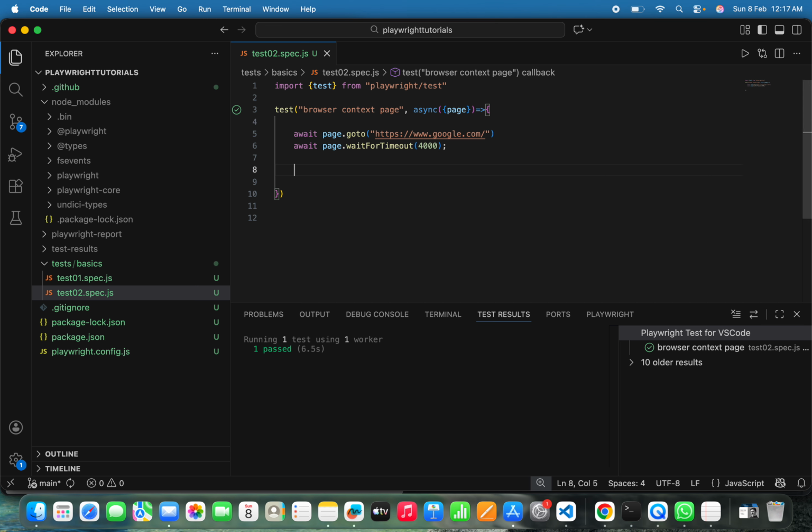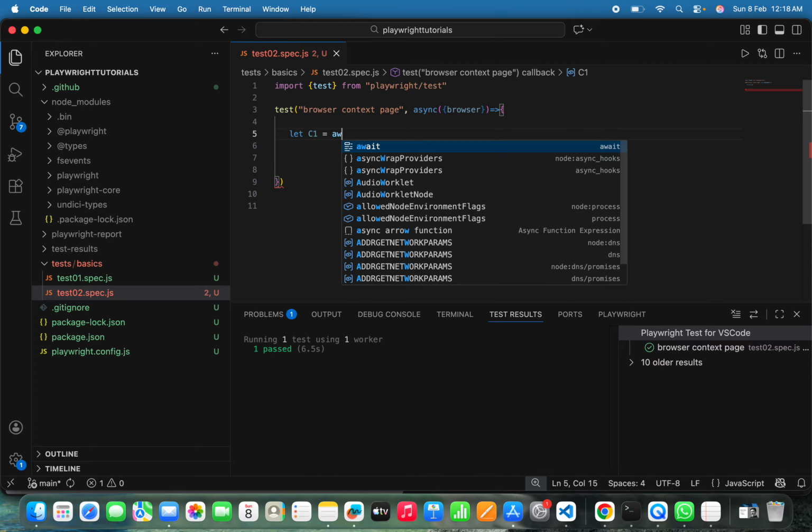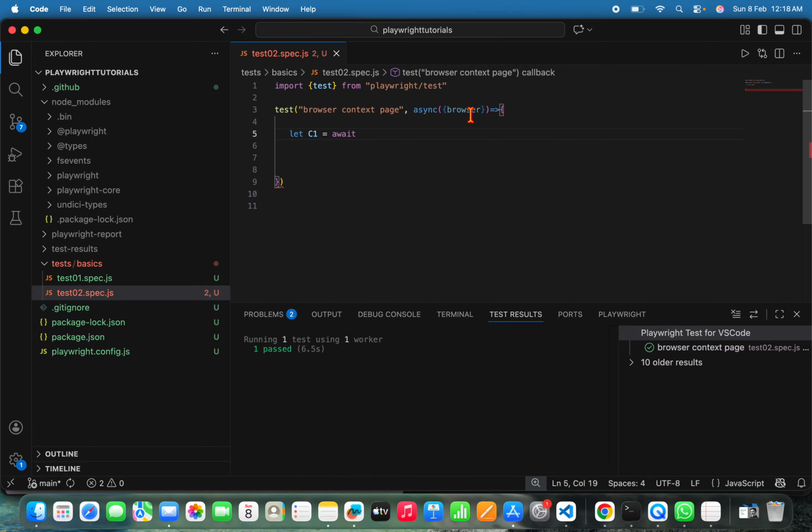Let's go here now. Instead of passing page as a fixture, we'll pass browser as the fixture. This browser fixture is passed as an argument to my test. In that case, what do I need to do? First, let me create a variable called C1, that is context1, and I am going to use await. This browser is what I'm going to use, so copy paste browser dot new context.